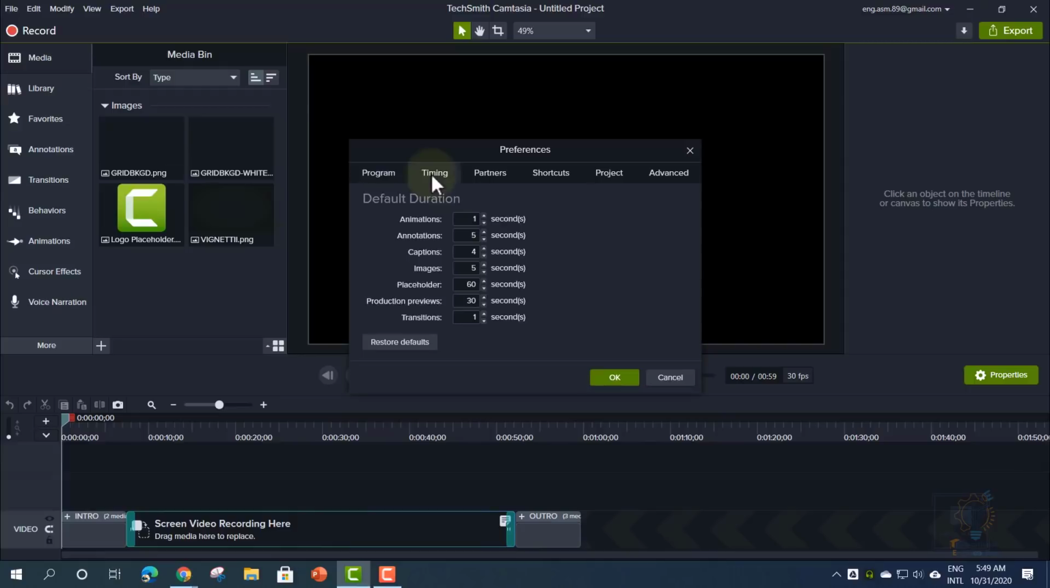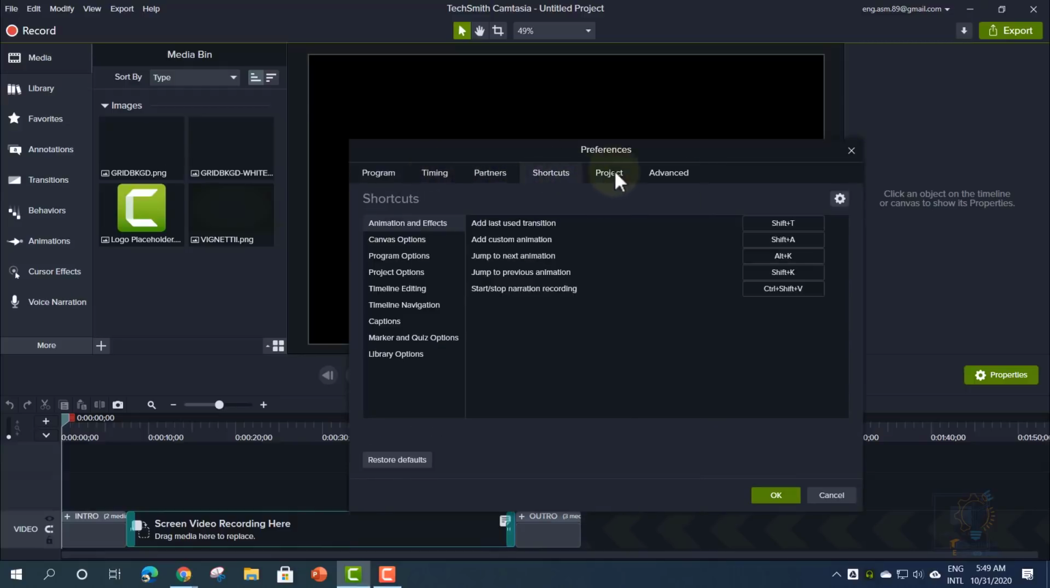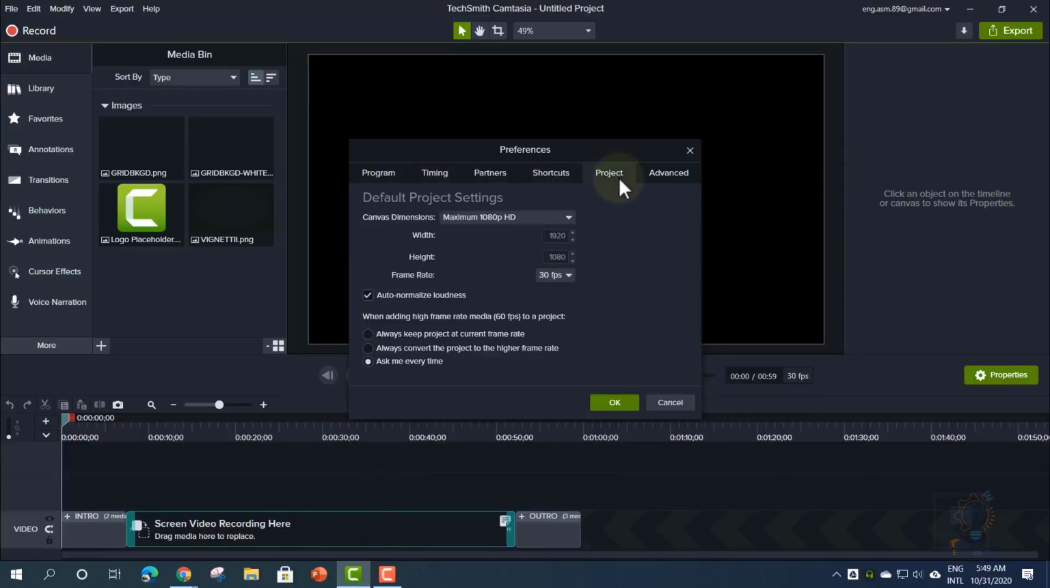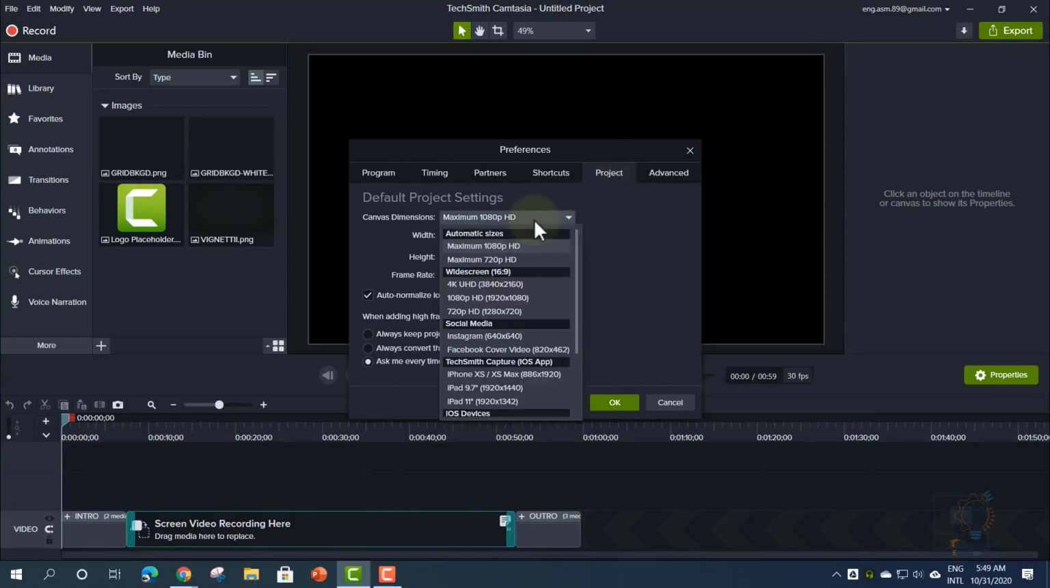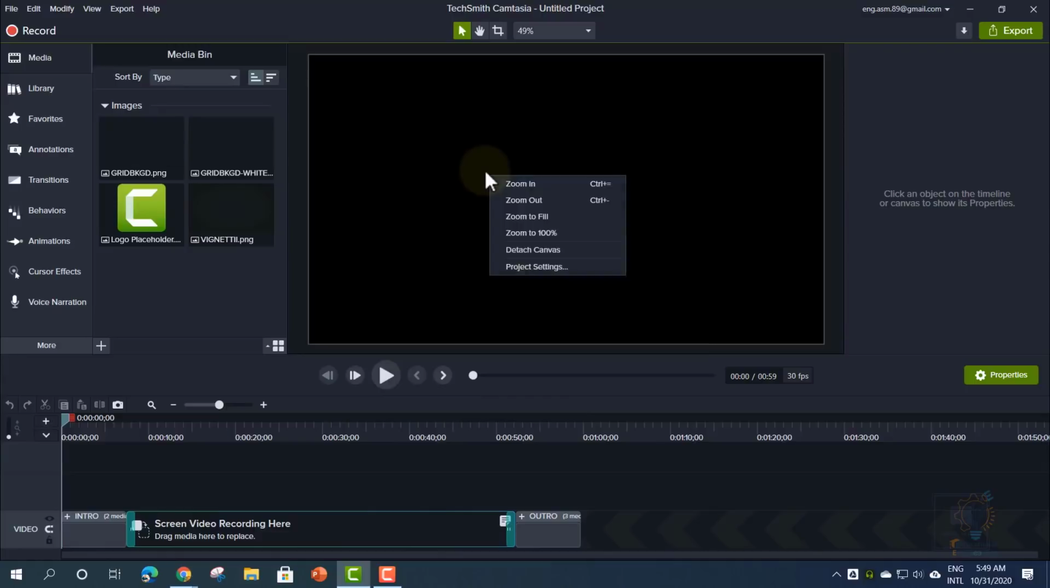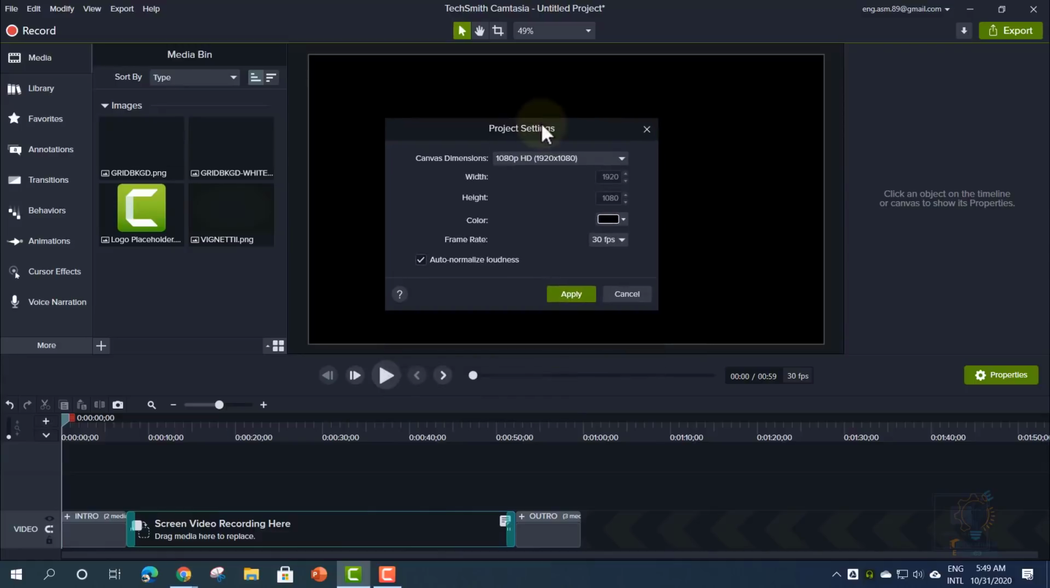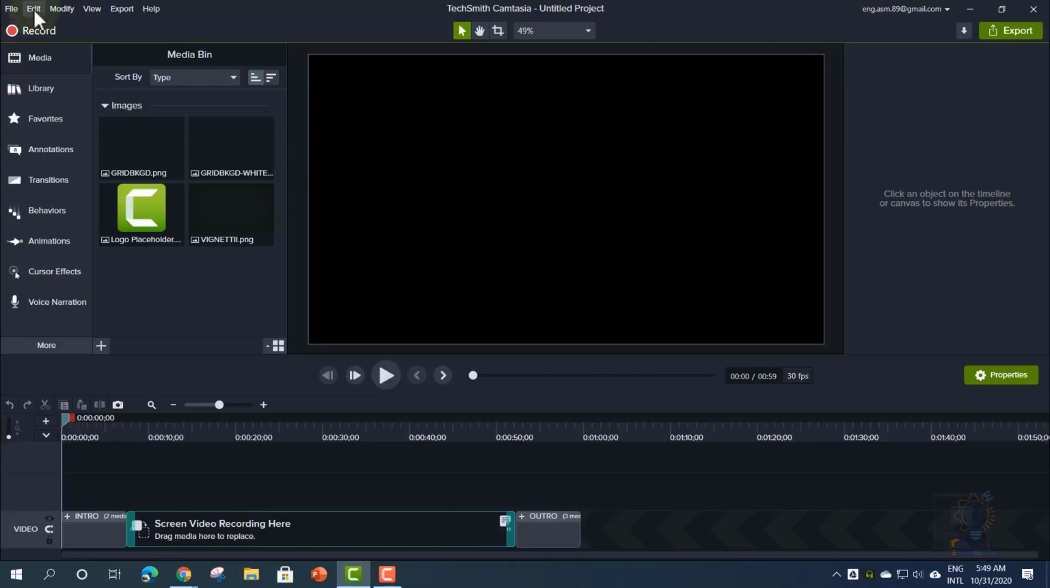Now we discussed these, and here we have the project window, and we already discussed this, which is basically the same window that you get when you click right here and go to project settings. As you can see, the canvas dimensions and the frame rate.